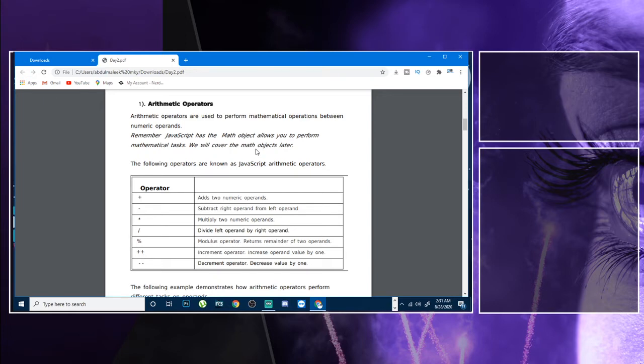Then the first operator is the arithmetic operator. Arithmetic operators are used to perform mathematical operations between numeric operands. Remember, JavaScript has the Math object, which allows you to perform mathematical tasks. We will cover the Math object later.